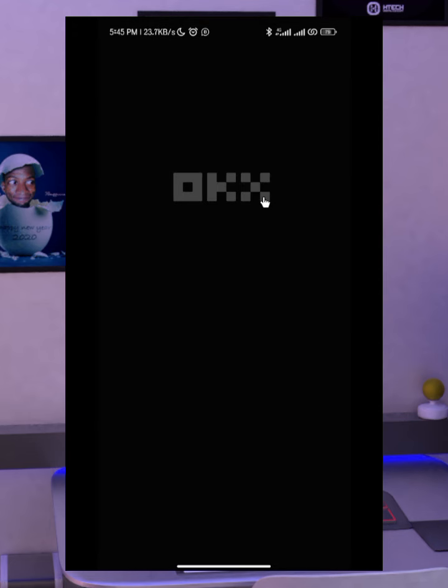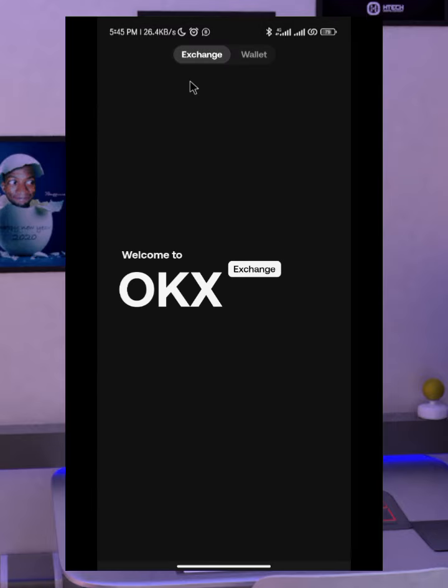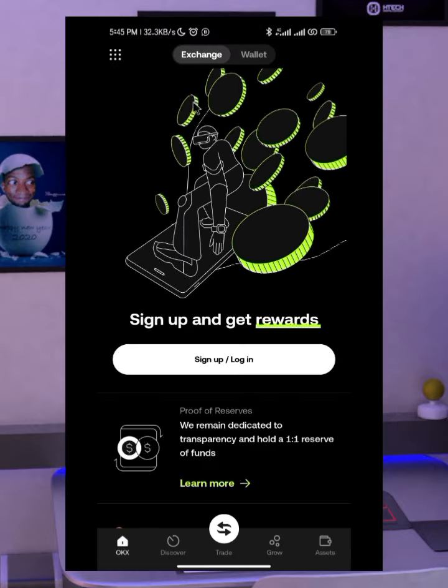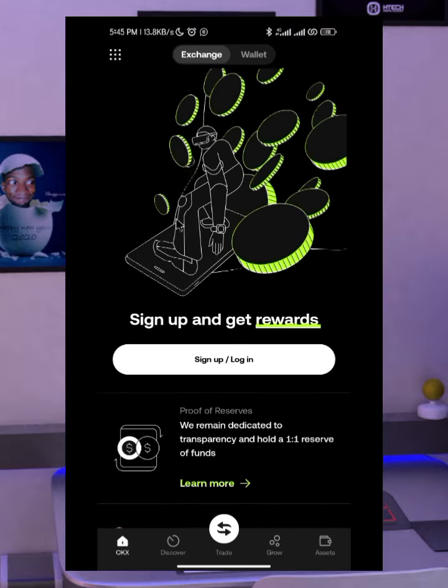It will open the OKX application for you, and what you will see when you first open is this exchange interface where it will require you to sign up. Once you click on sign up, this will not allow you to sign up as a Nigerian, and even if you sign up, it is useless at this moment. But this is what you have to do.